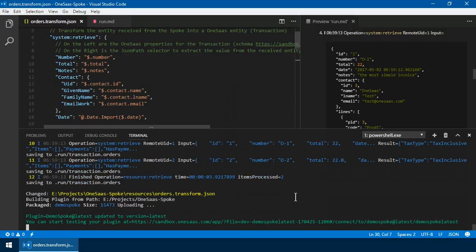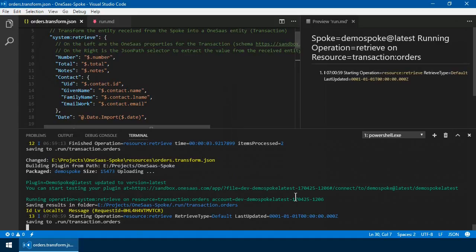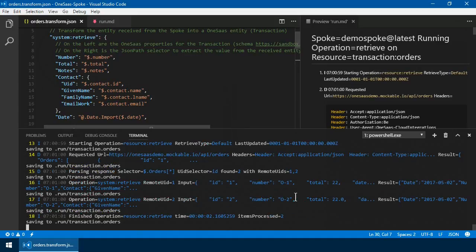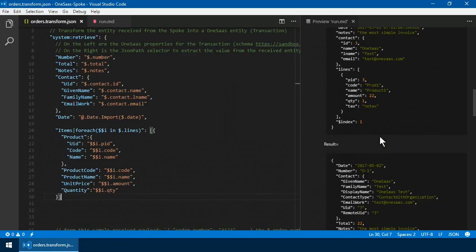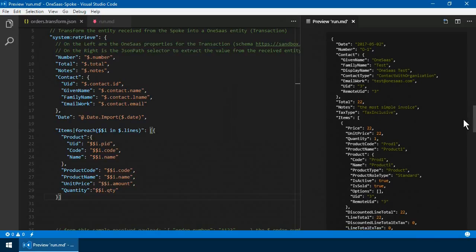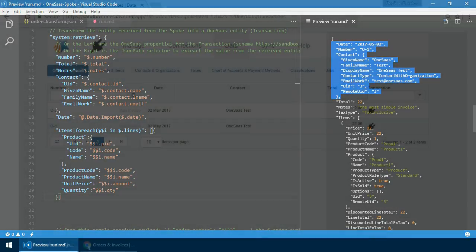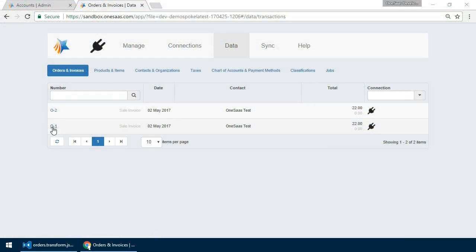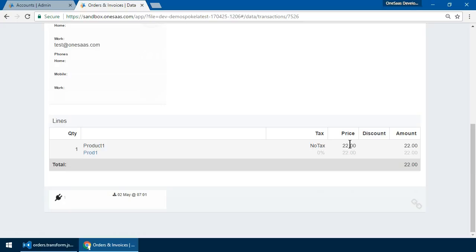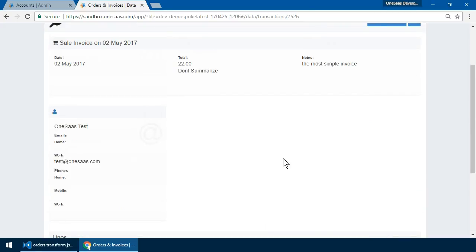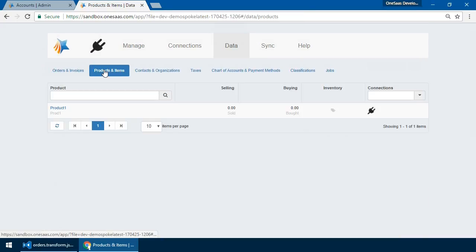Let's save this and check the CLI terminal. The CLI will repackage our spoke and re-execute the retrieve operation, repulling the data from the source application and applying the new transformation. We can see that the result looks like a valid OneSaas transaction. We can also now open the OneSaas UI and verify our orders. We see the 2 orders that have been retrieved. We can also see that our product and contact were created.